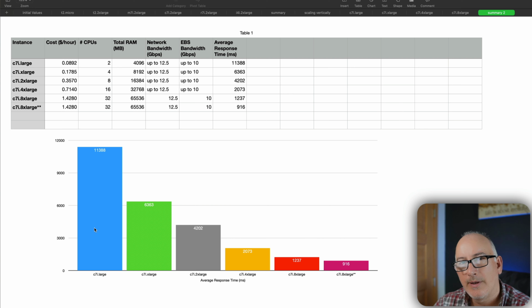But once we start looking at horizontal scaling, there's even easier ways to incorporate new EC2 instances into the mix. And that's what's going to come up in future videos. So in the next video, we're going to start talking about horizontal scaling.